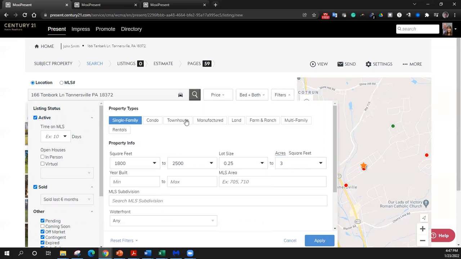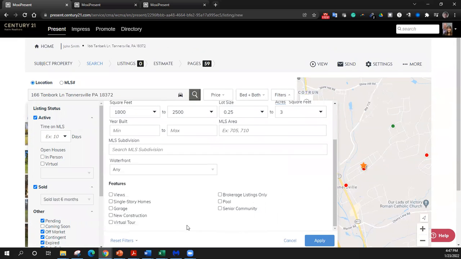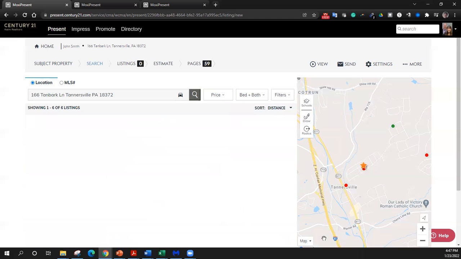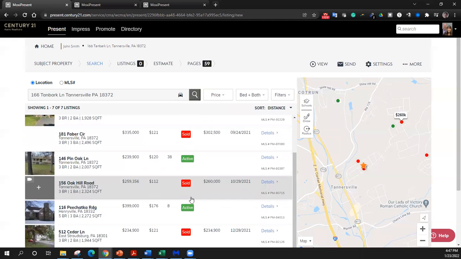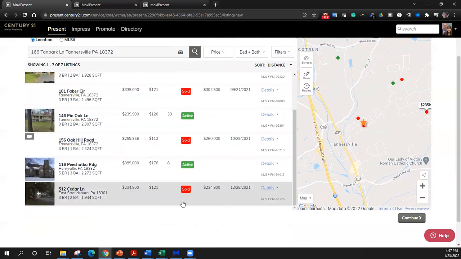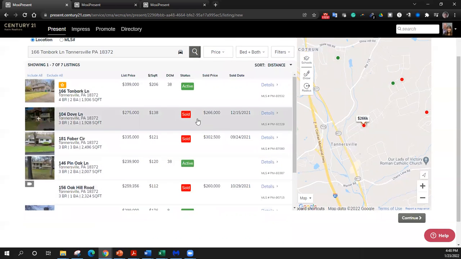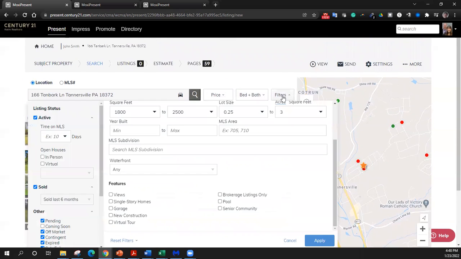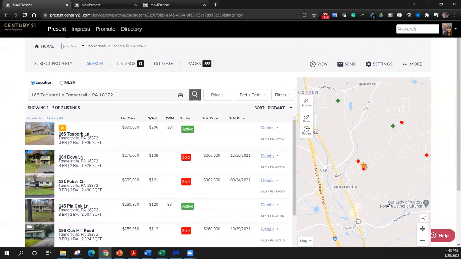I can put in, if I want a certain sized lot, all sorts of things, whether or not it has a view. Let's change this a little bit. It didn't add much for me, unfortunately. But again, we can fiddle with this a little bit to figure out what we're going to search by using the filters. And then again, it'll go through the whole process of setting this up, creating the CMA, and sending it to clients.